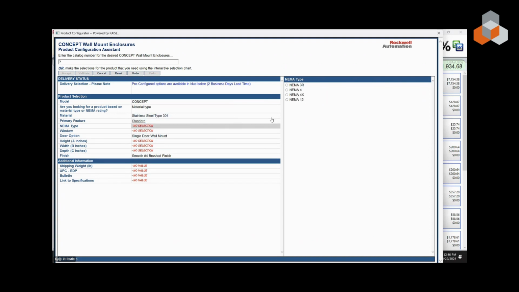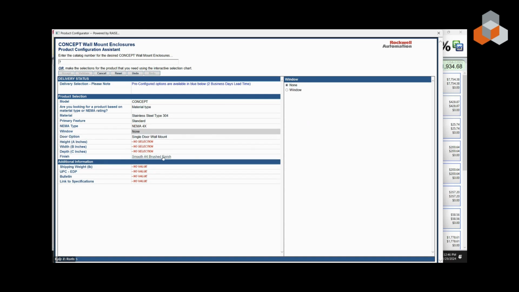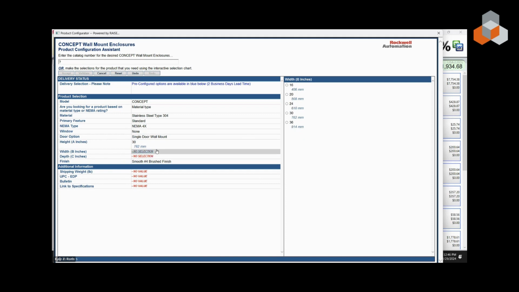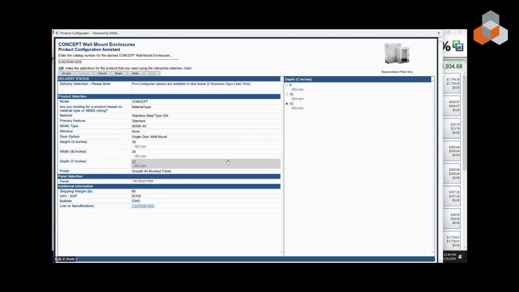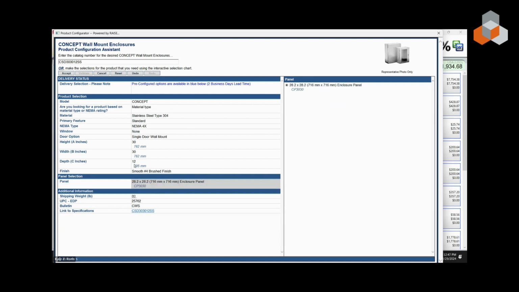NEMA type, if we are needing that for this application, we can select that here. Window, do we need a window or not? No, we don't. And then the next questions are going to be height, width, and depth. I'll just arbitrarily pick 30 by 30 and a depth of 12 inches. Our next question is going to be panel selection. So yeah, we need a back panel, so we can go ahead and click that. And here we have our part number. We can go ahead and hit accept.